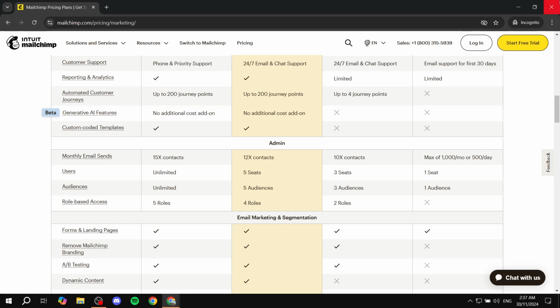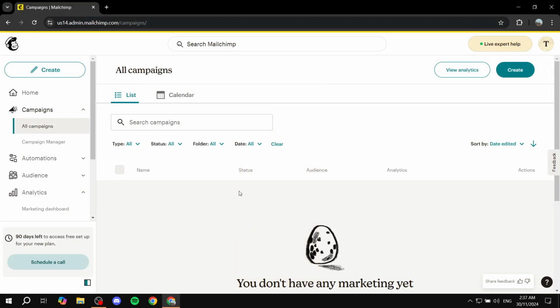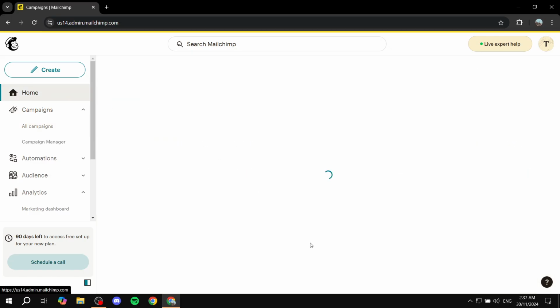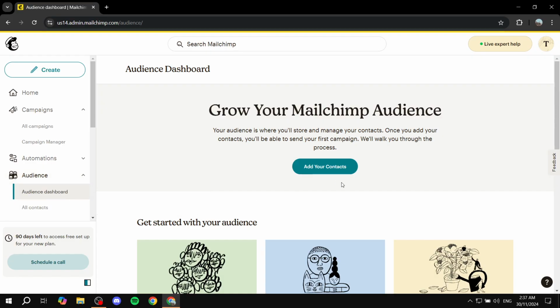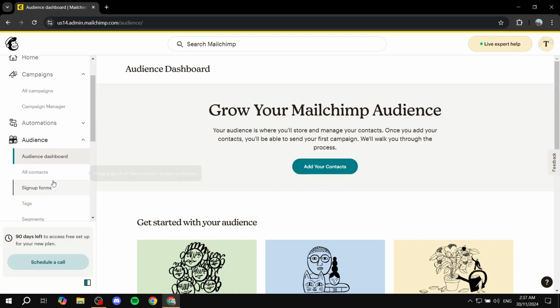Now, if you're on the free version and you're trying to create an audience, by default, it's also already going to be created for you. If you want to create multiple, in that case, you will need to follow these steps. So here we can just go to audiences and you will find the audience dashboard. You can feel free to add your contacts and everything.